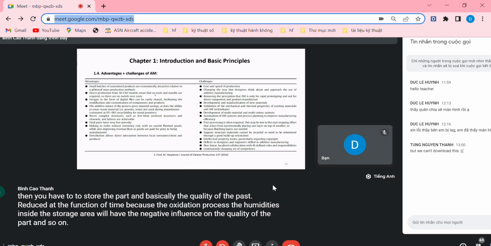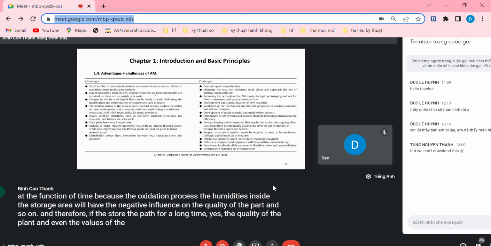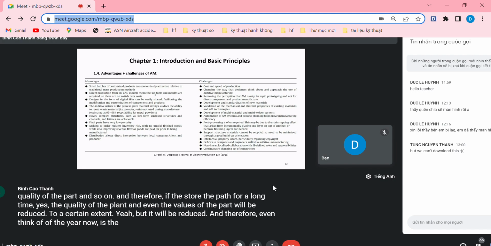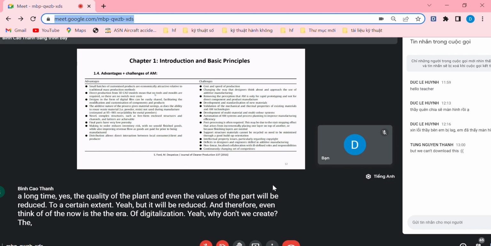And therefore, if you store the part for a long time, yes, the quality of the part and even the values of the part will be reduced to a certain extent. But it will be reduced. And therefore, people think of it, now is the era of digitalization. Why don't we create the digital warehouse? On cloud, for example.